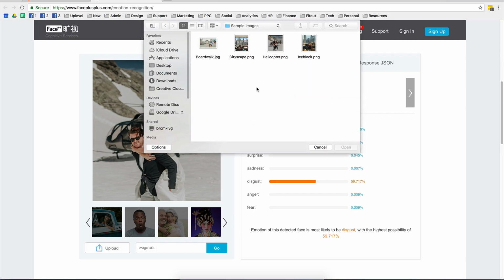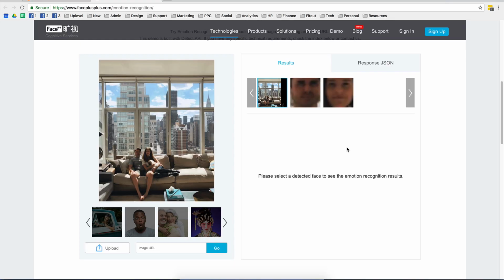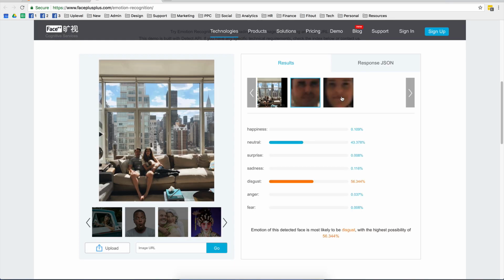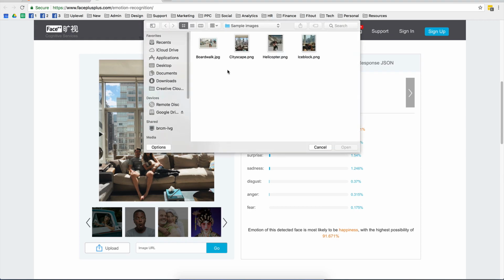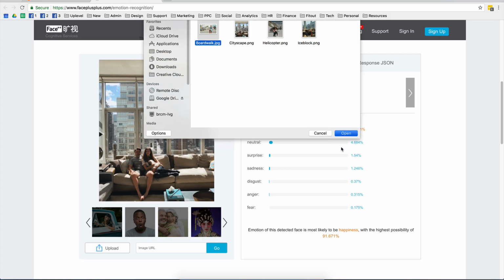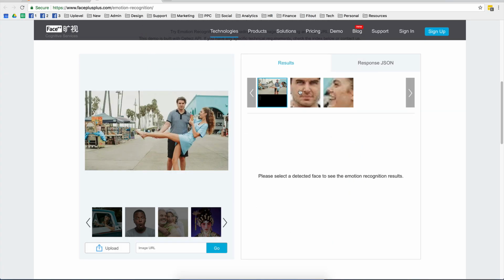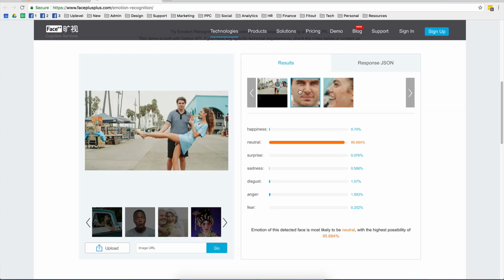But let's try a different one, like this. So this one's detected Ashley for happiness, but it's quite blurry. So let me try another one. This one here. This one's got me neutral, and it's got Ashley neutral too.